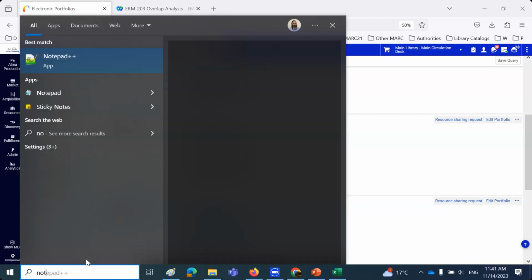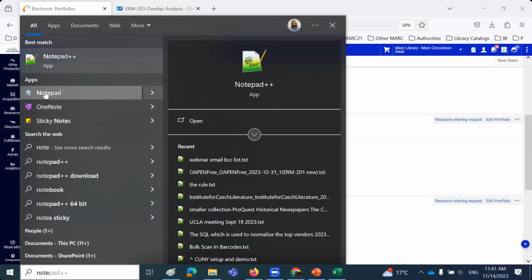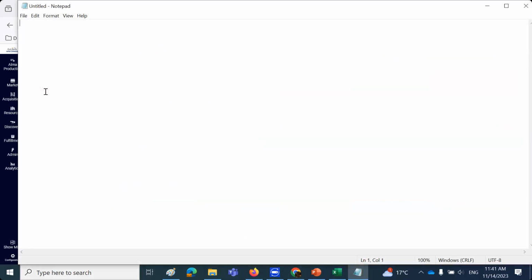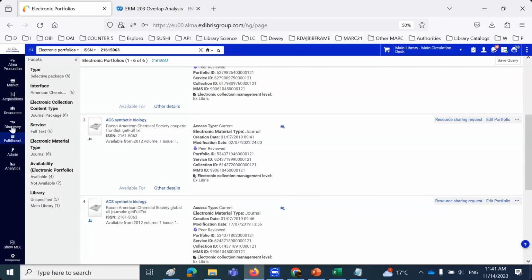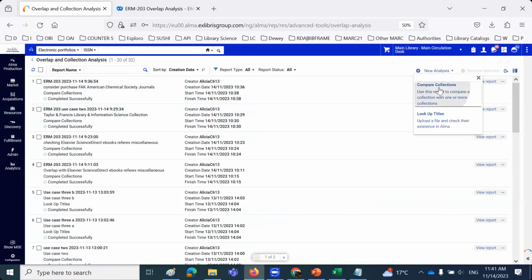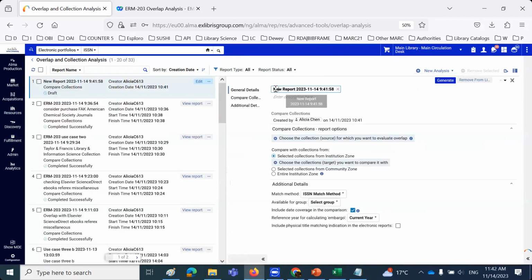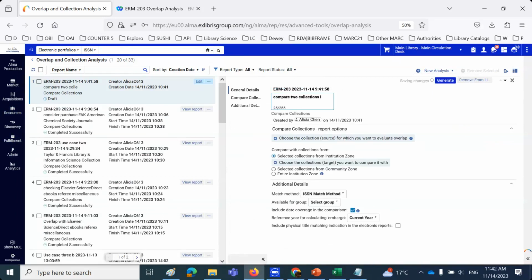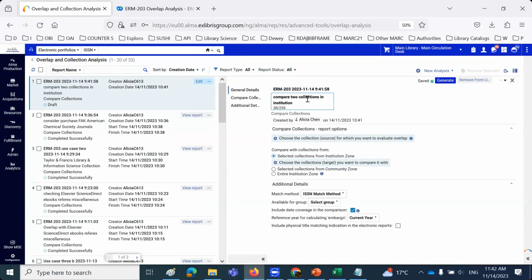Let me open up a notepad. Let's say now I want to compare two electronic collections that I already have. Up until now, we've been comparing everything to the entire institution zone. Now we're going to compare these two electronic collections. So we'll say resources, overlap and collection analysis, a new analysis, compare collections. And we'll say compare two collections in institution. Up until now, we always chose entire institution zone here.